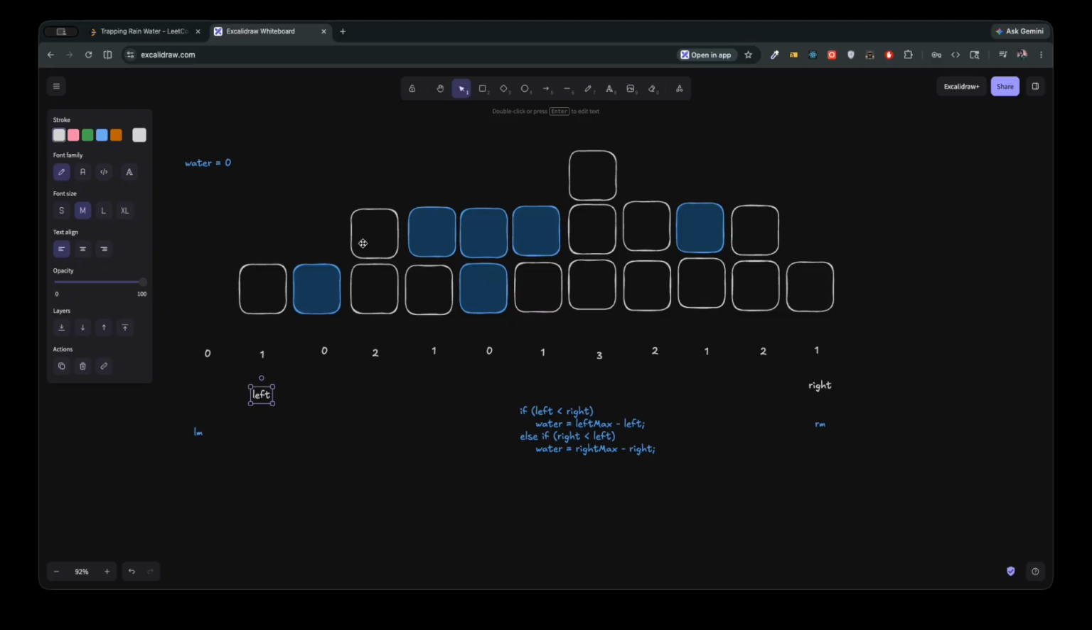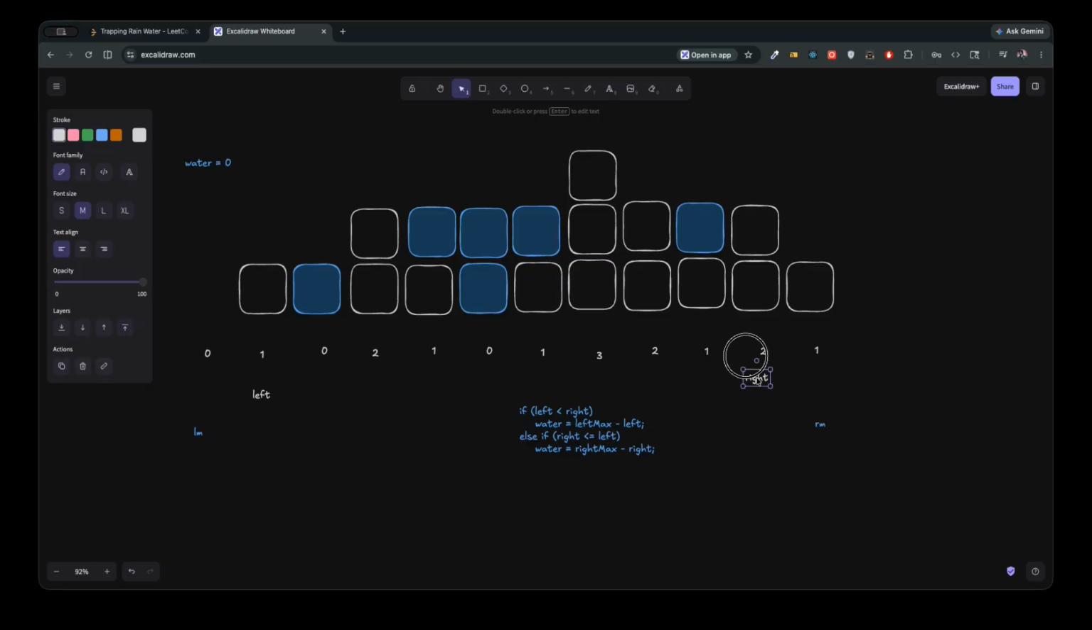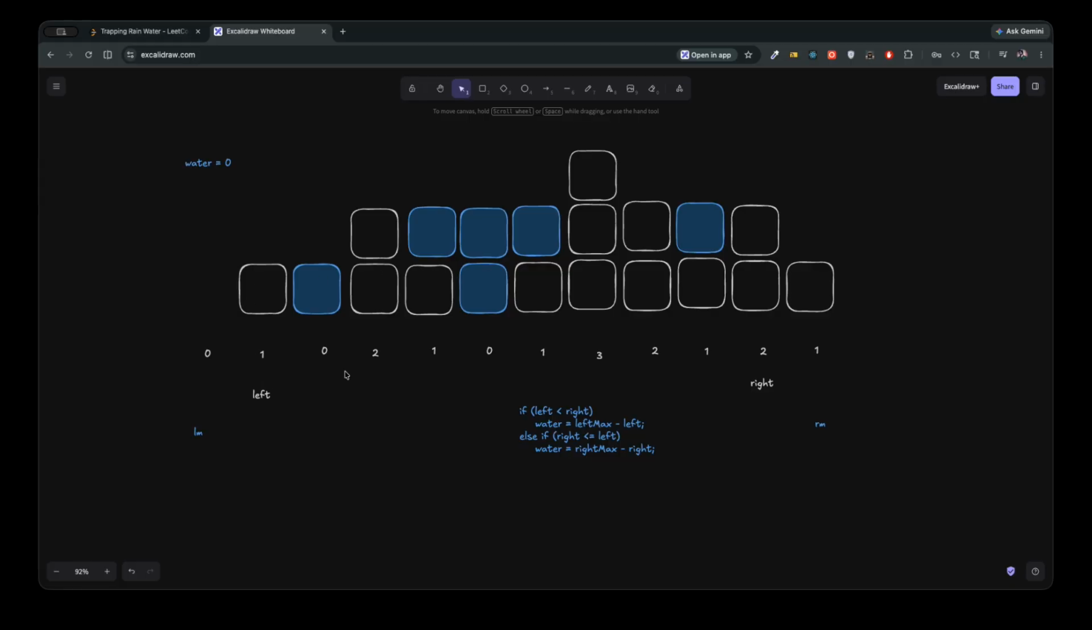Now we do the same thing, we check if left is less than right. No, it's equal to right. So in that case, if right is less than or equal to left, then we check the water in the right boundary. So we see if the right max is greater than right. No, it's equal to the right, so we don't have any water that we can store. We can just move the right pointer. We check if left is less than right.